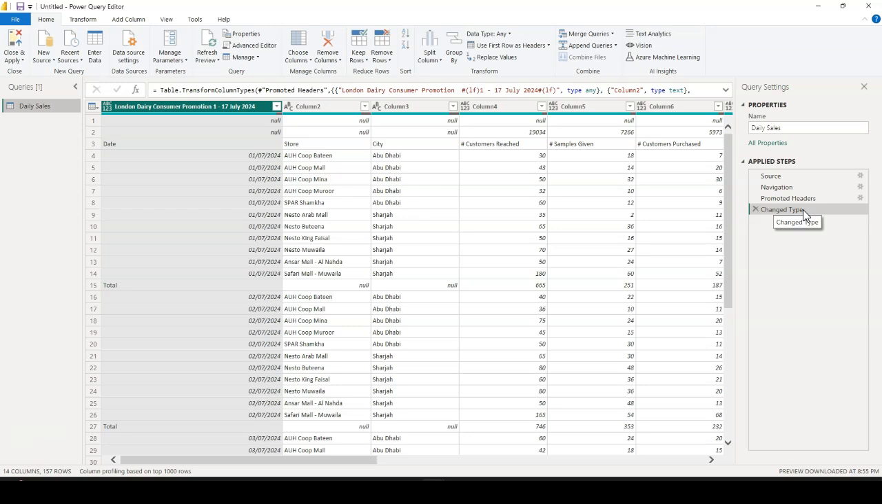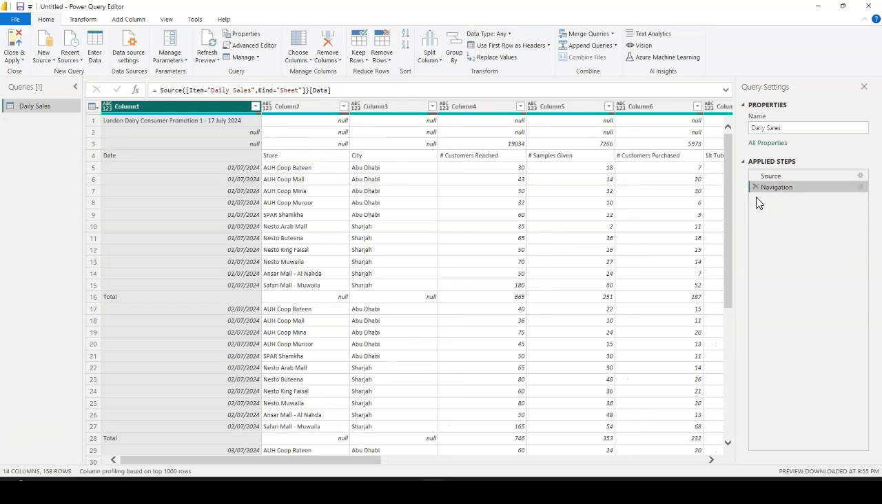Now the beauty of this is you can see that there is a cross mark, right? So the changed type step, we can delete this and we can get rid of the step. So I can click on the X button and that deletes the step. For the promoted headers, remember that it promoted this header and put it right on top. We can delete this because we want to bring these which are on row 3 as our headers. So we can delete this step as well.